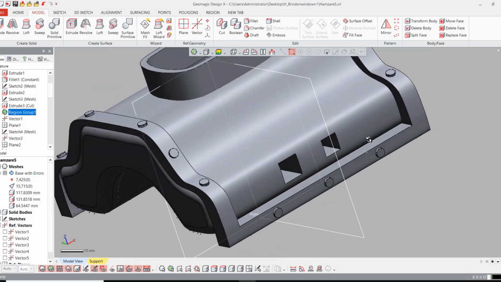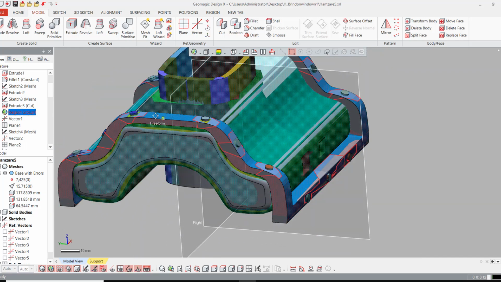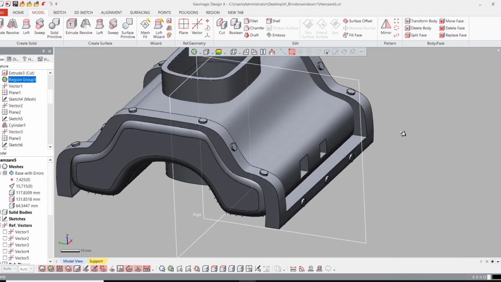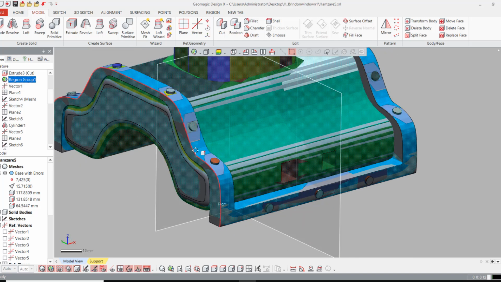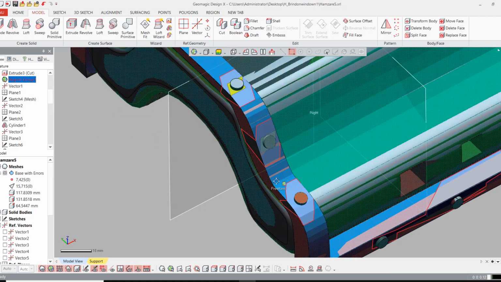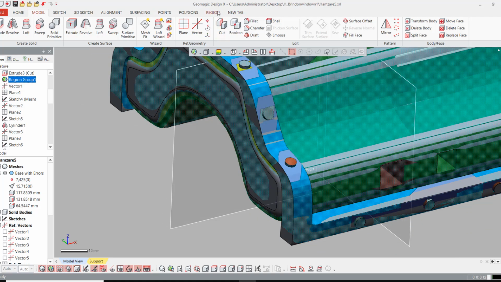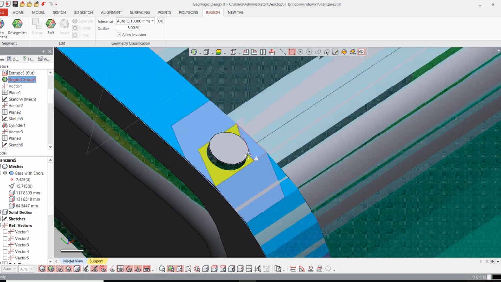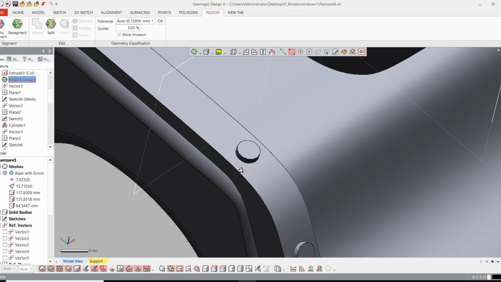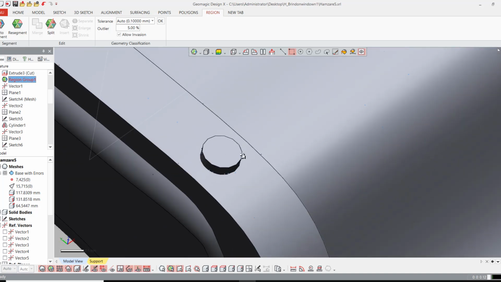I already created all these features, so I am showing you quickly. In this way we can create these features and then we will mirror them around this plane. So we will create only one side, and for these three I used a different method. First I shrinked the surfaces by clicking on the surface and then shrink, and then I created planes.